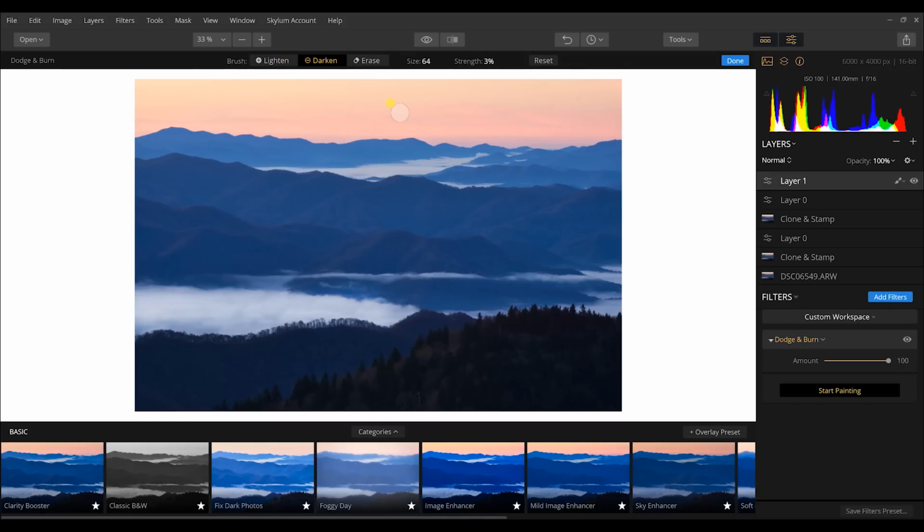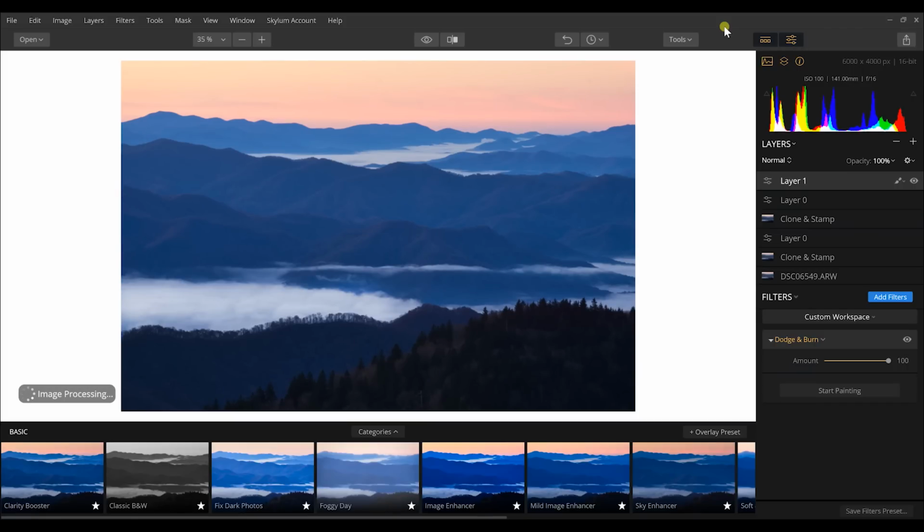So then darken, I'm just gonna find areas like this first mountain right here. I'm just gonna find that and darken that up some, and paint in this effect to darken that in. And this is just allowing me to separate tones out more, my highlight tones, my shadow tones, and really elongate that contrast as much as possible. I'm gonna go to done. I like that effect. I like what it did.